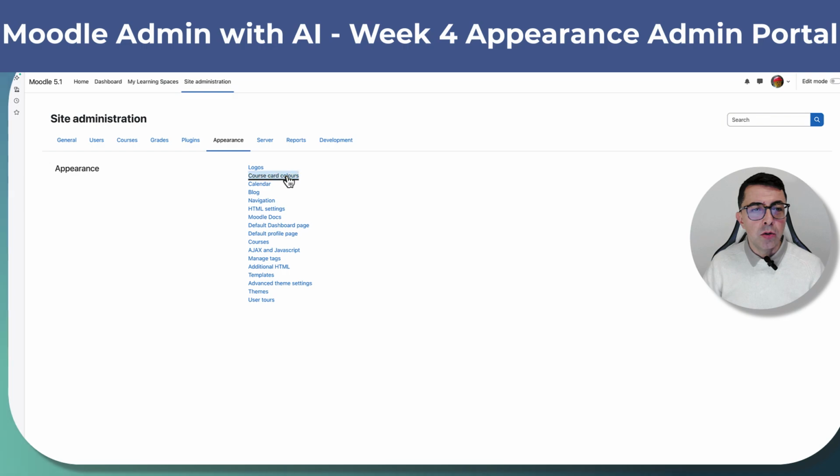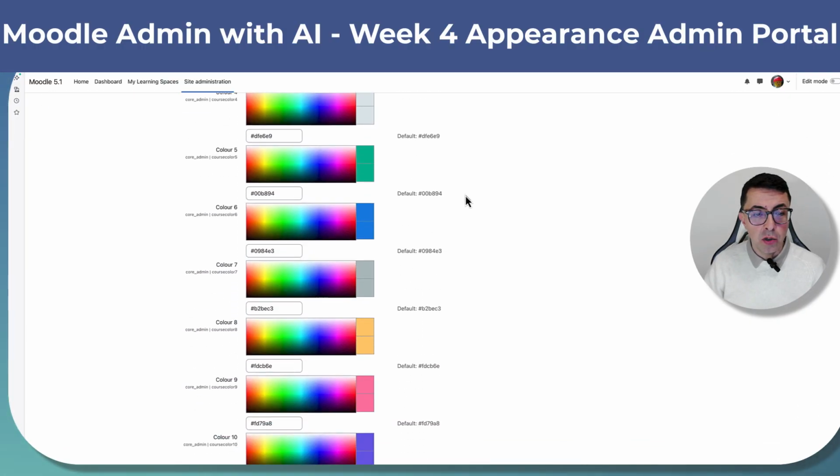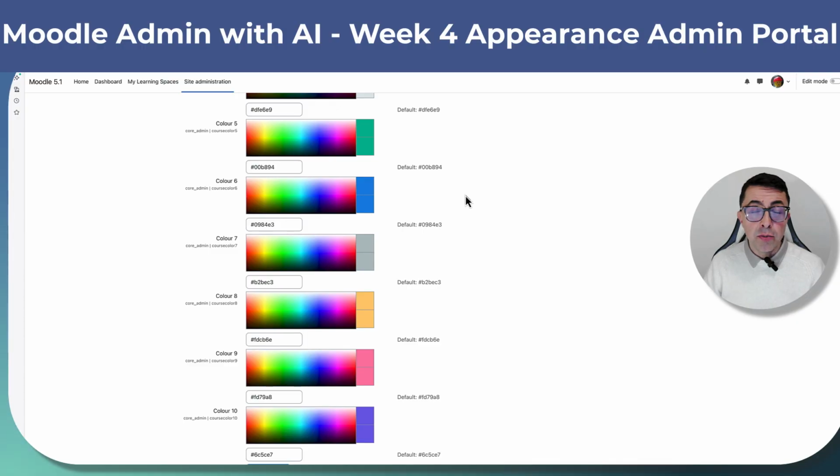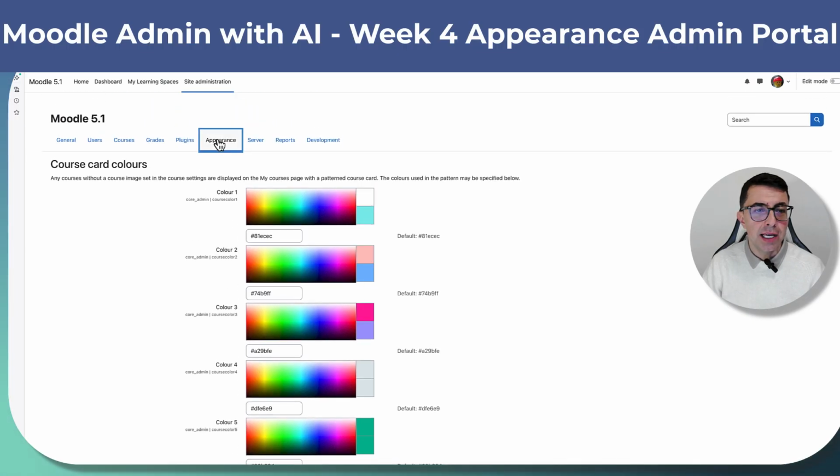We can look at course card color. So these are basically any courses without a course image set in the course settings, which are displayed on the My Courses page with a pattern course card. So we can choose specific colors that would represent our branding. I have my own colors, but for this purpose, I haven't added any yet. So if we add any colors, then we need to save.